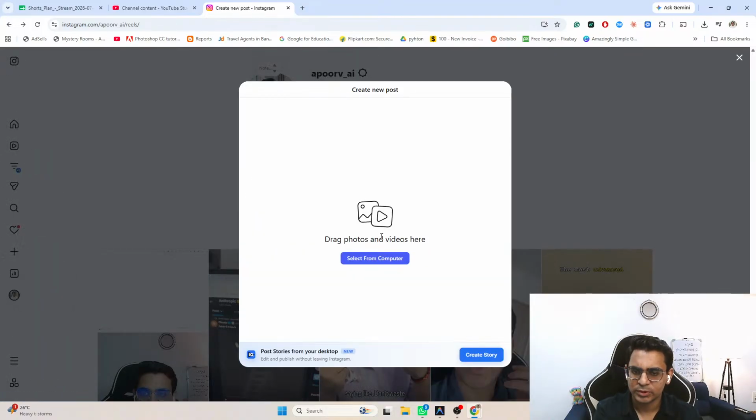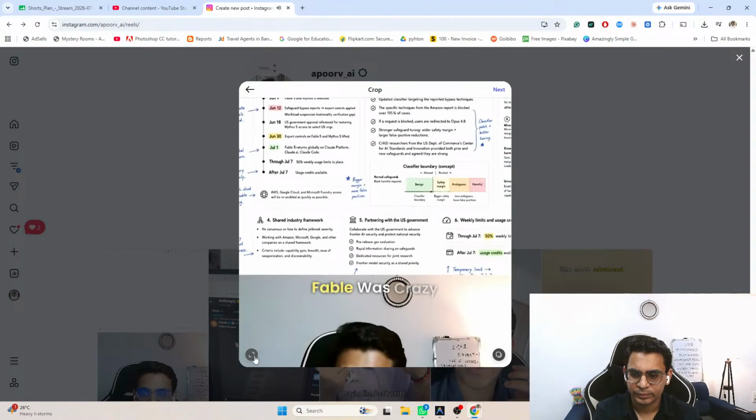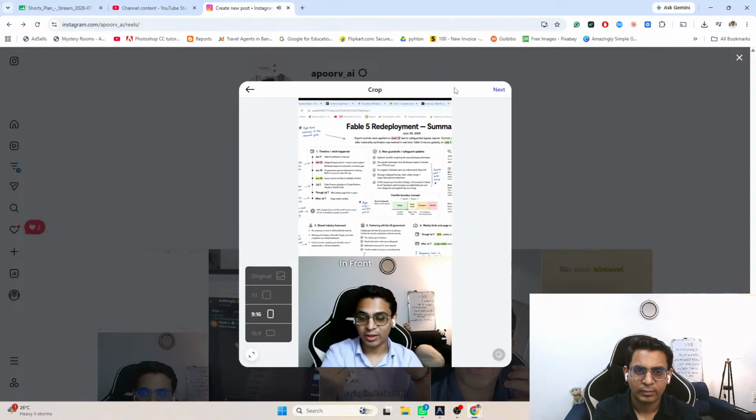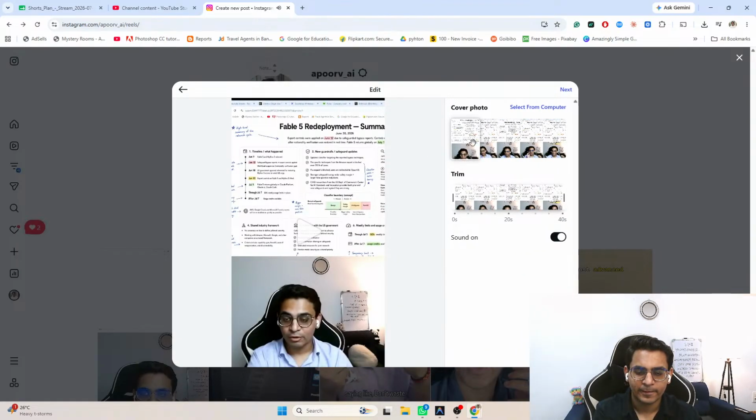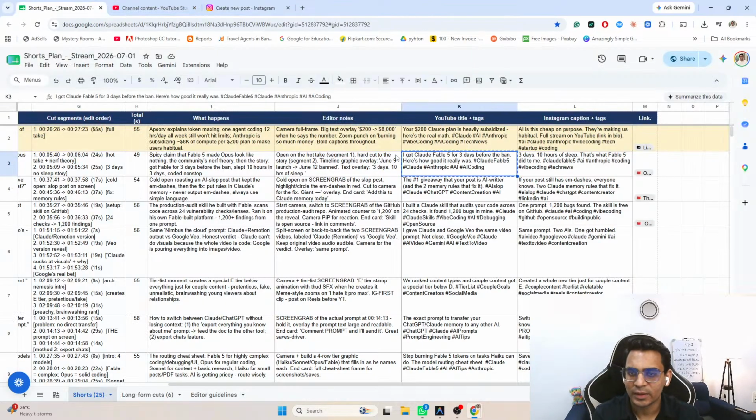Create post, Twitter. Fable was crazy good, man. Opus was nothing in front of Fable. Let's choose a good cover. Please help me choose. Oh wait, let me just post it and then go on phone and choose. I know it won't let me do it properly.